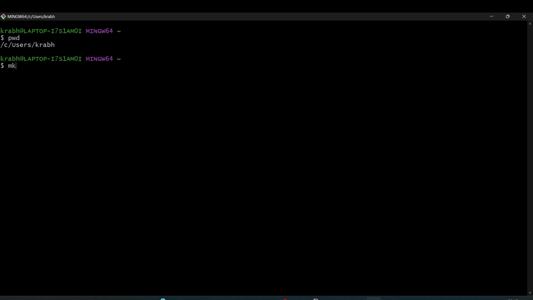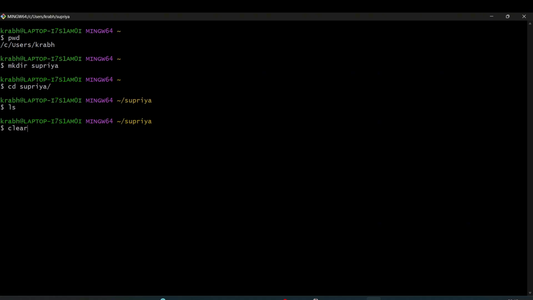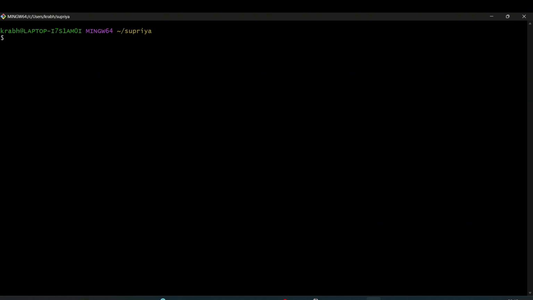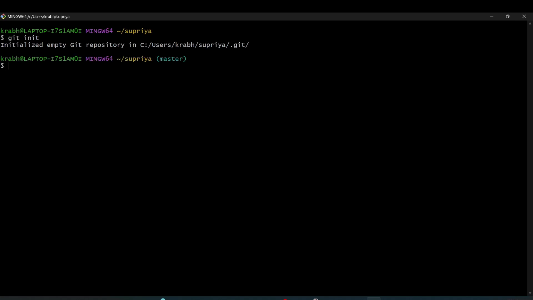Here I just show you mkdir Supriya. You just created one folder with the name Supriya. Yes, I saw that. And nothing is happening here. Now this is simply a folder. I just need to create a repository. So I will say git init. It will create a repository. How do we know? It simply says initialized empty Git repository. Now it has become the Git repository.